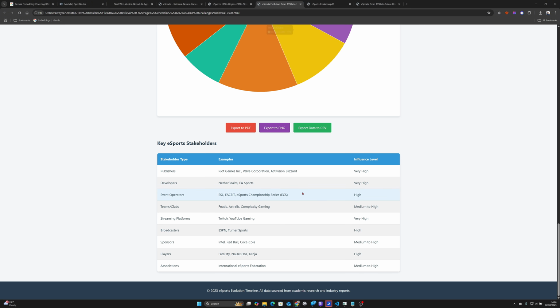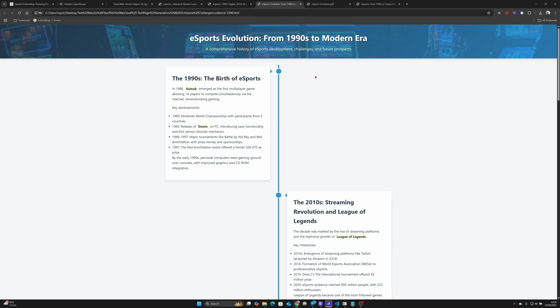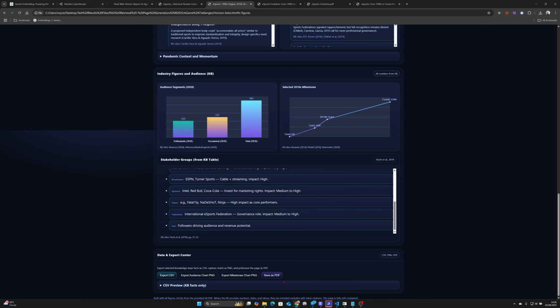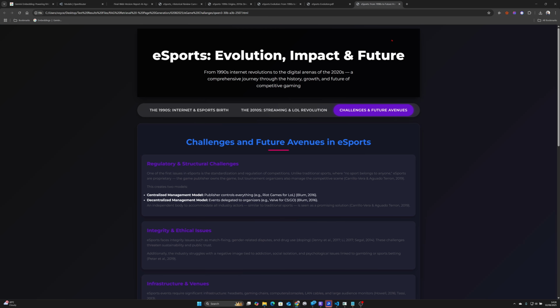And let's see if this is similar. Our data source from academic research and industry reports, esports evolution timeline. And let's see if this is the same here. Built with all queries strictly from the provided KB PDF, where KB provides numbers, dates, and values, they are included verbatim with inline citation. This page is fully self-contained. Okay, this is interesting.